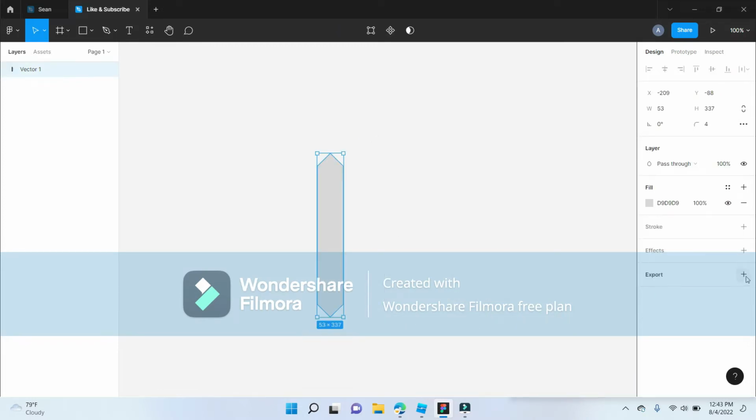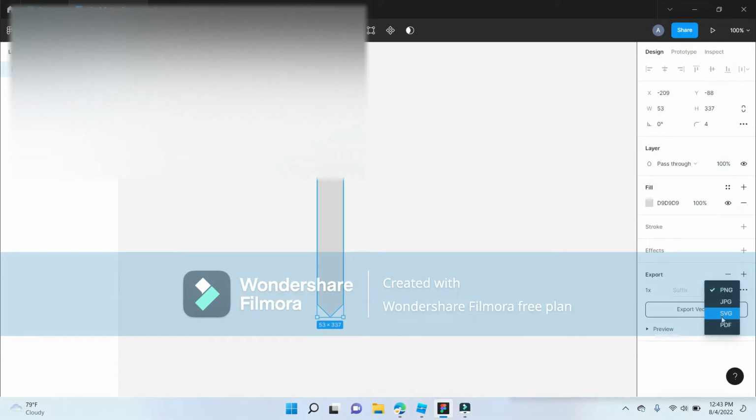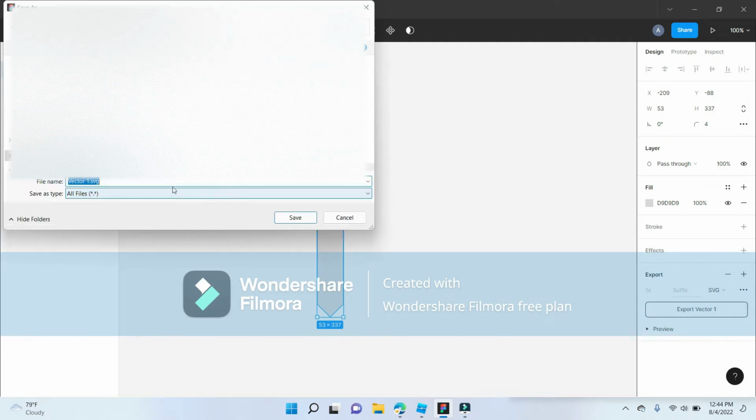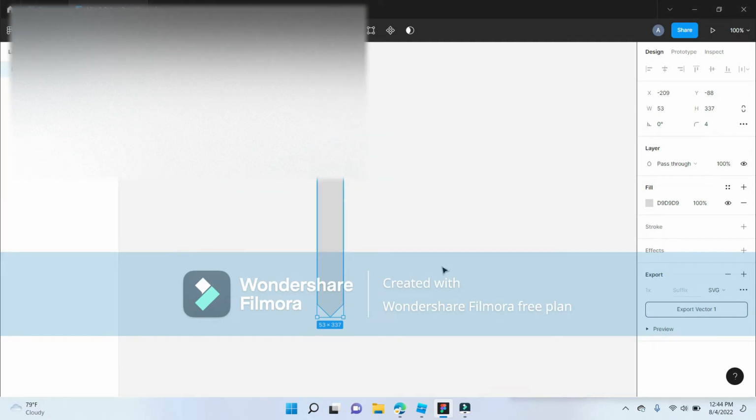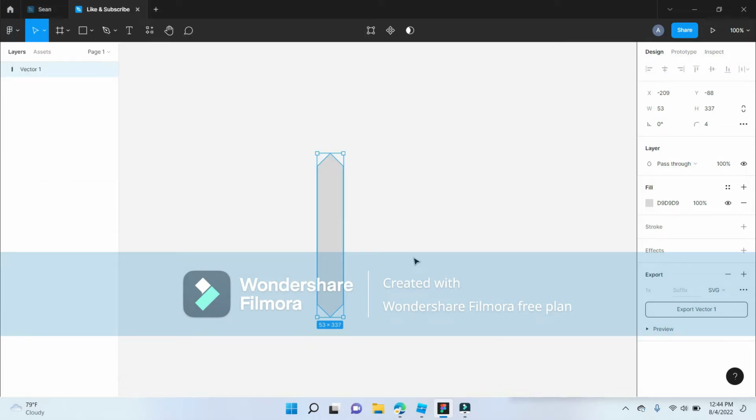And now to export it, click on export at the bottom and change the file type to SVG. It's important to be an SVG instead of a pixel image like a PNG because Blender does not allow it. Save it to a place where you will be able to find it later. And now let's move on to the actual modeling inside Blender.